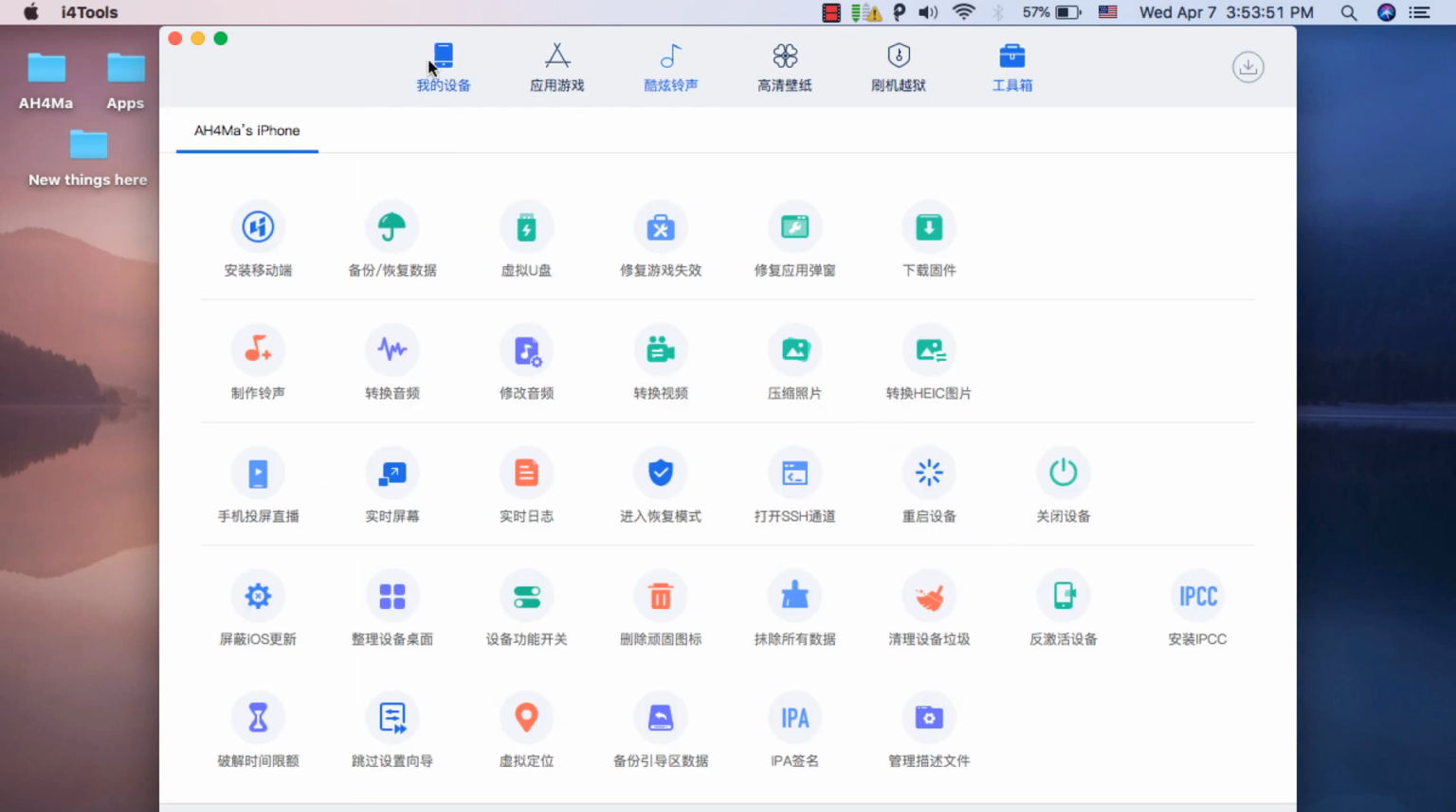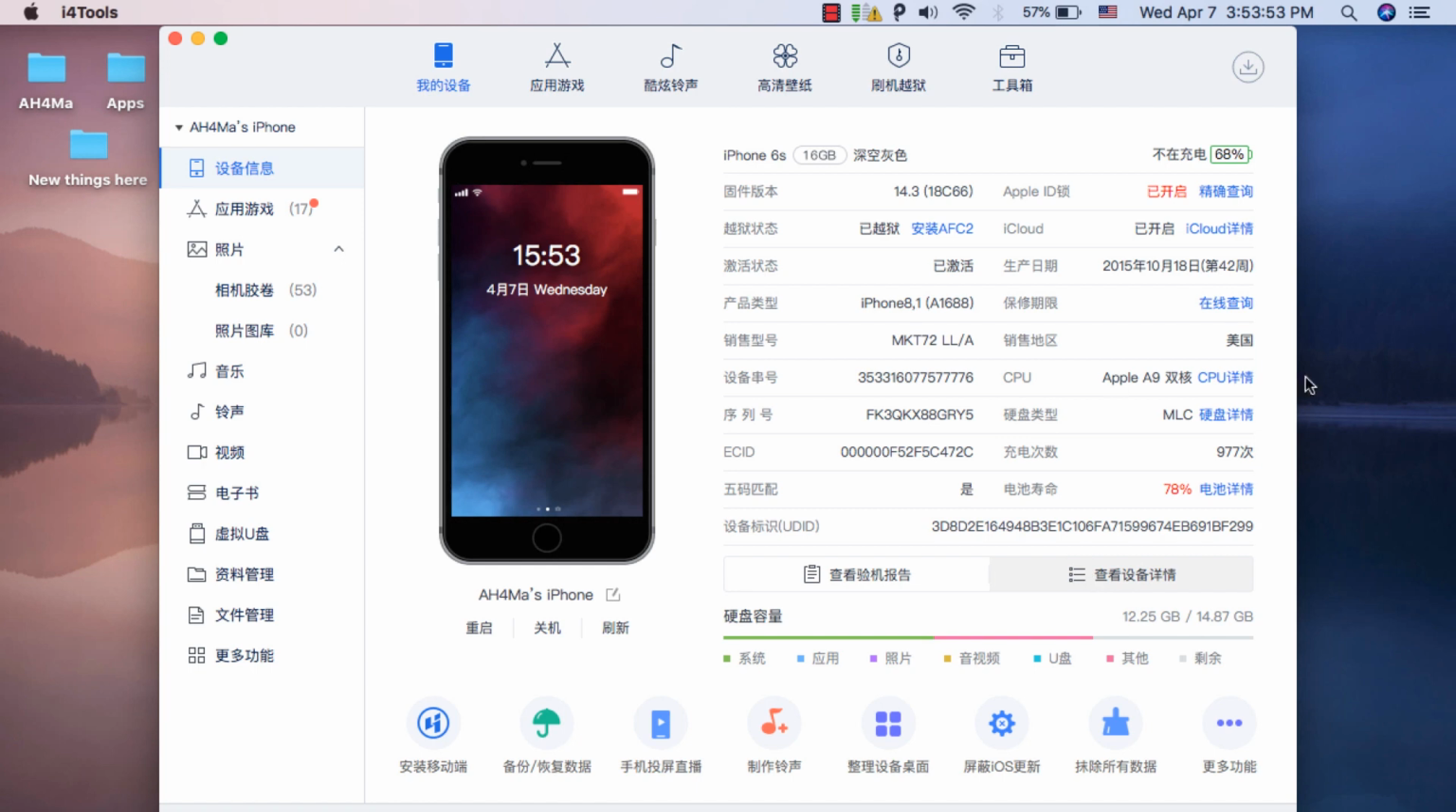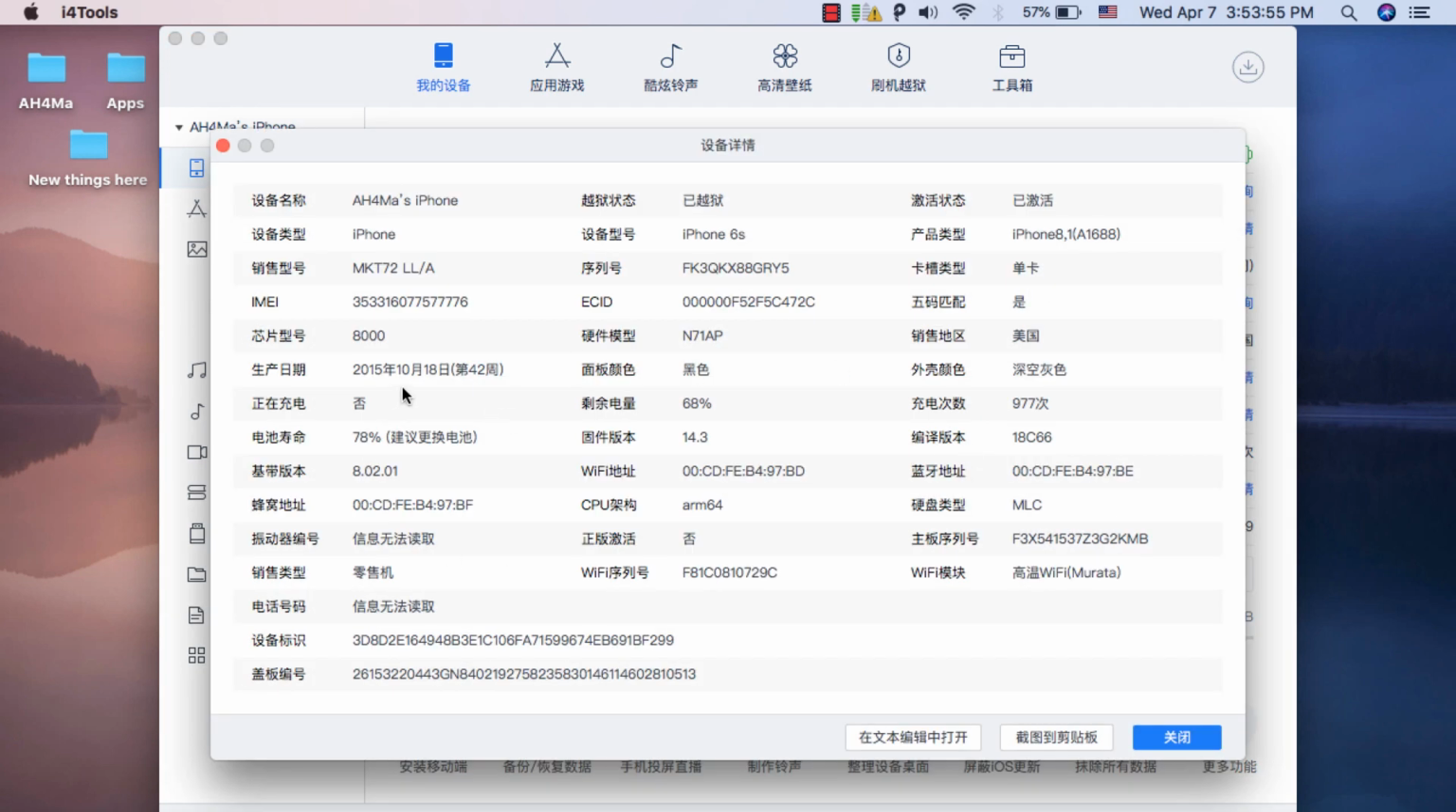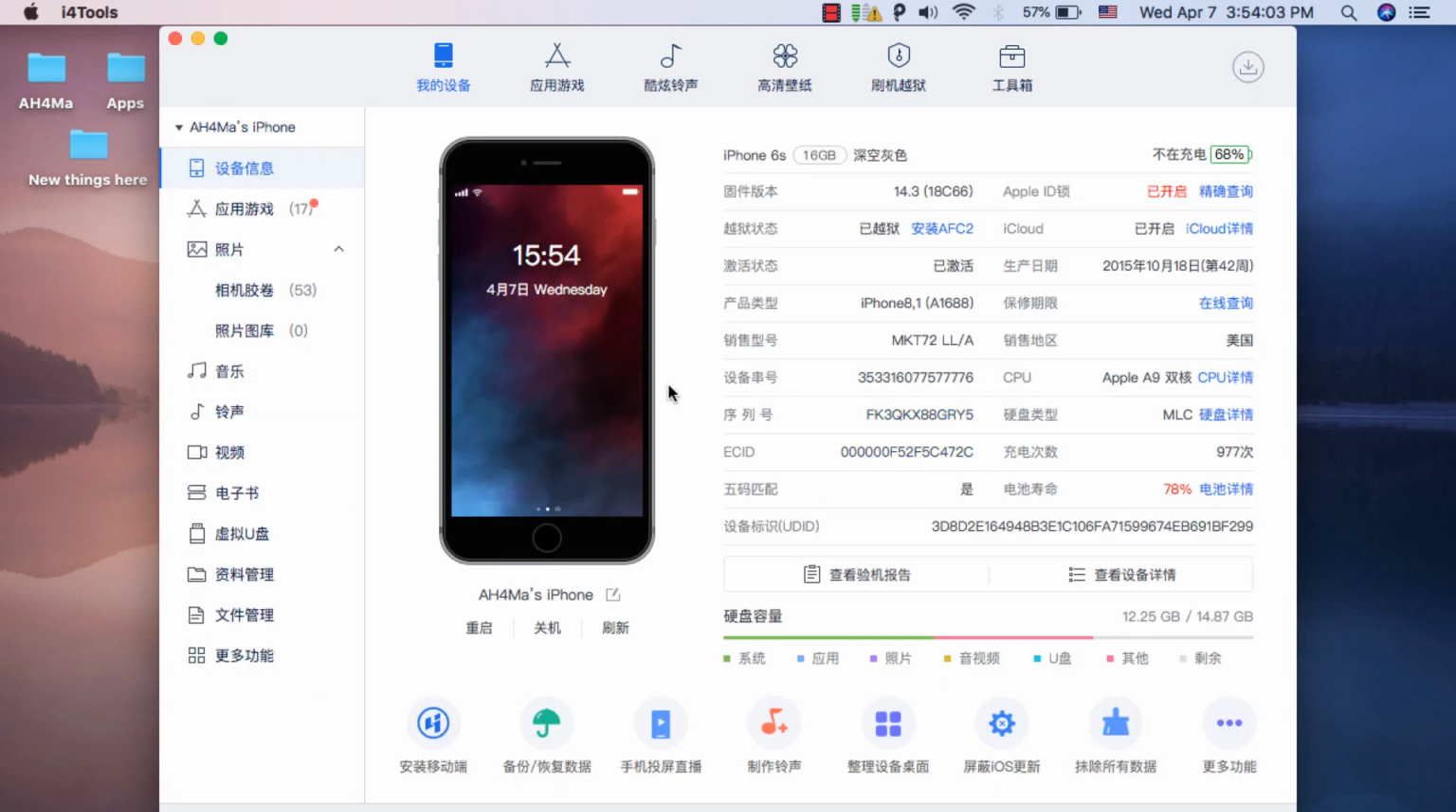If you are a user of 3uTools, this app will help you a lot on your Mac, and it's completely free. Alright guys, I couldn't find any difference between 3uTools and this app. It's almost the same.